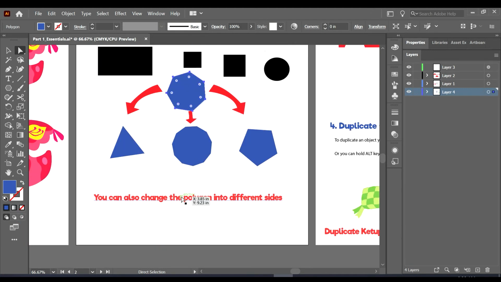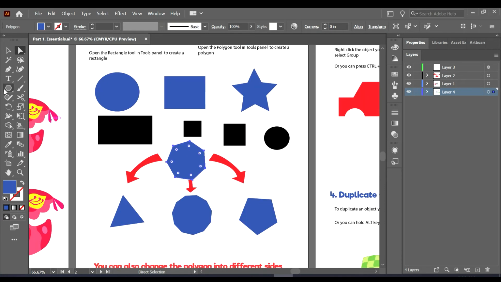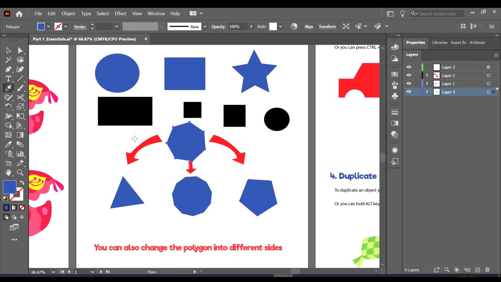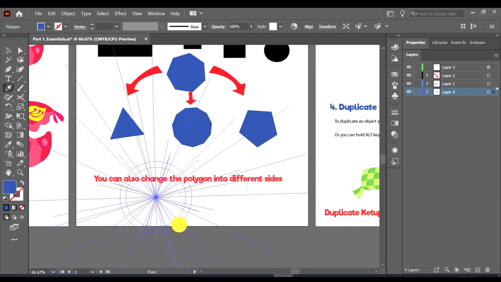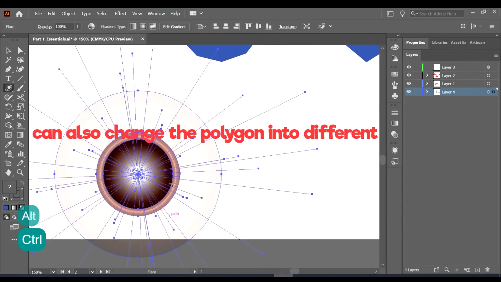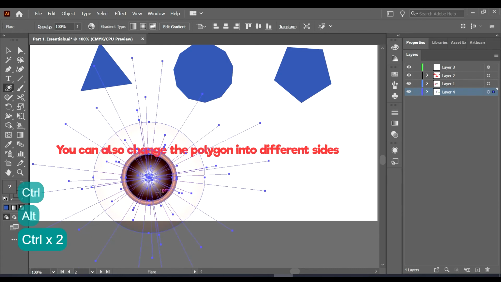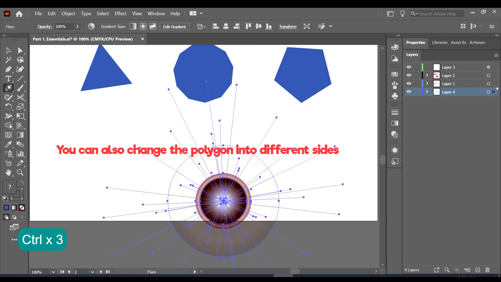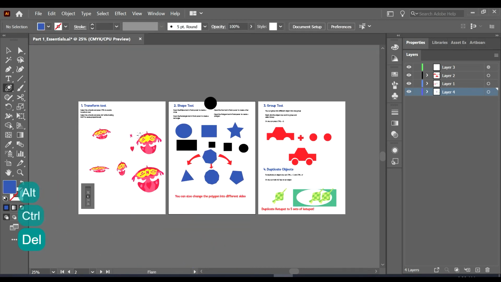Okay, so you can also play around with the flare tool. I haven't played with the flare tool really. See, so cool, right? So this is the flare tool. I rarely use this tool, but it's a cool thing to experiment with.